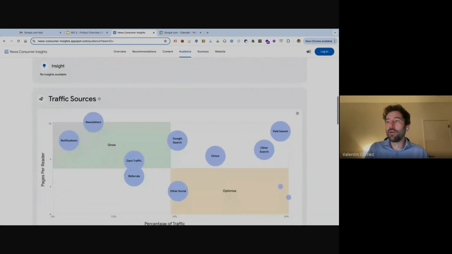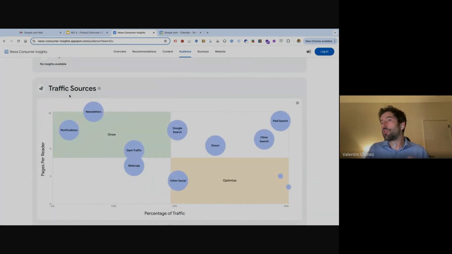Now, if you scroll down, this is where you will see the traffic sources graph. Essentially, on that graph, we're going to segment your audience based on the traffic sources. So you will see on the x-axis the percentage of traffic for those traffic sources. On the right-hand side, you will see your top traffic sources in terms of volume, in terms of users. And then on the y-axis is the pages per reader.